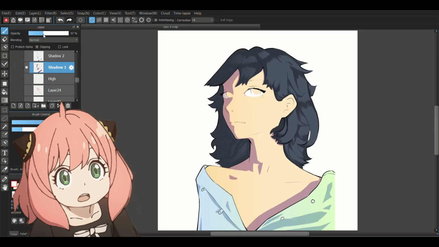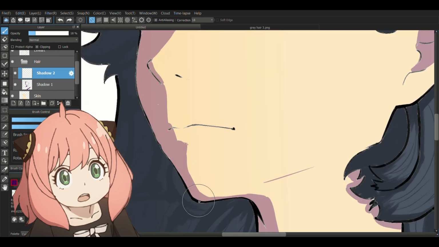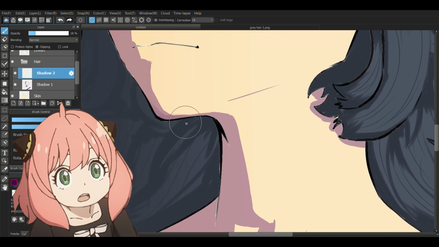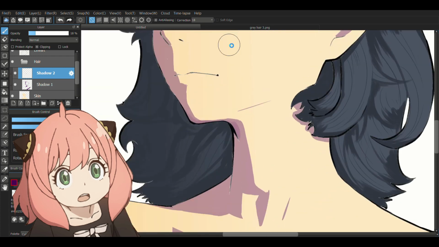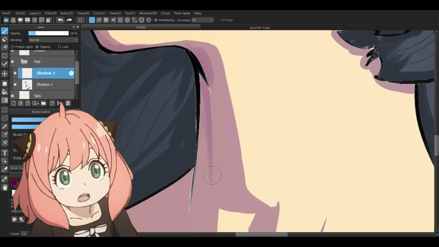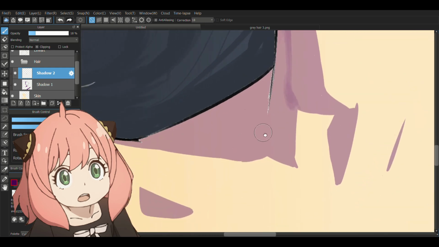And then we add shadow 2, which is the darker shadow, and it's generally the same color as that of the shadow 1. So what I like to do is, I use a textured brush and try to blend it with the shadow 1, but not too much, just a little bit, because I want to leave some texture there. You can also use the airbrush tool if you want to.